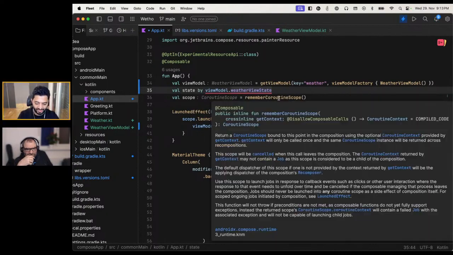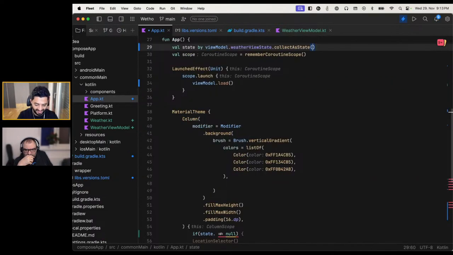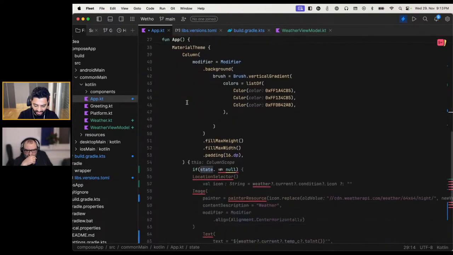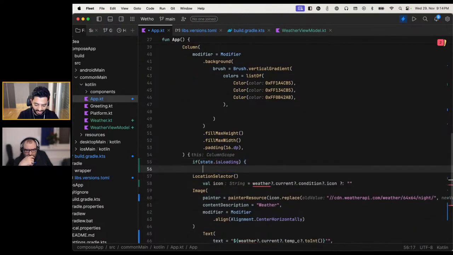Correct. So you would say collect as a state. You collect the state as this, and then you have the state. That's correct. And then is loading is there. So if is loading, we could have something. I don't know if we can say like return.